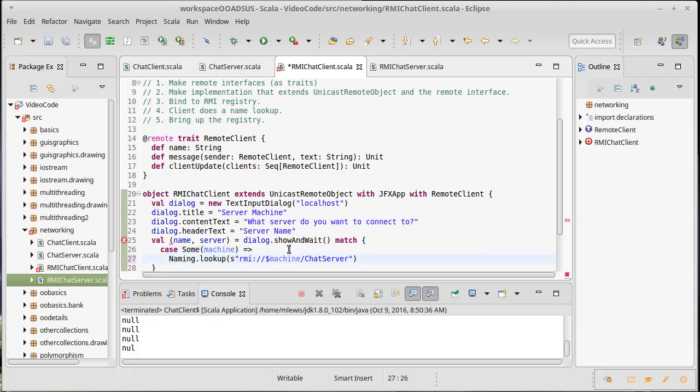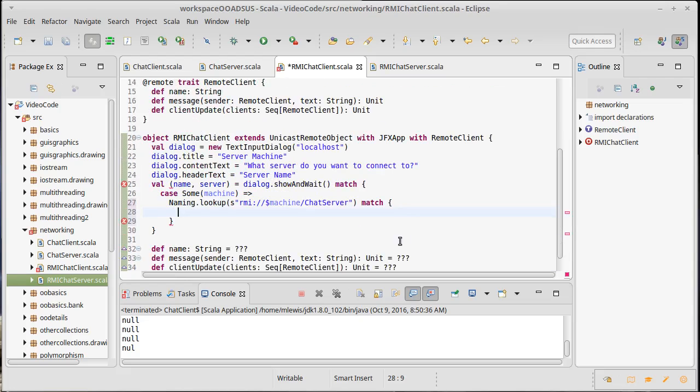Now the thing is, once again, what does this give us back? This gives us back a type Remote. It's kind of like how readObject gave you back an Object and we had to do something to make sure that it was what we wanted. We're going to have to do the same thing here. So this, we need to embed another match inside of our match. And this one's going to match on type.